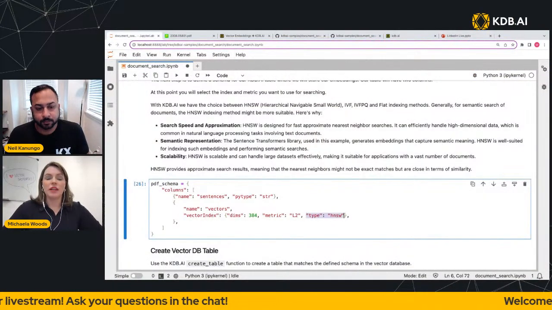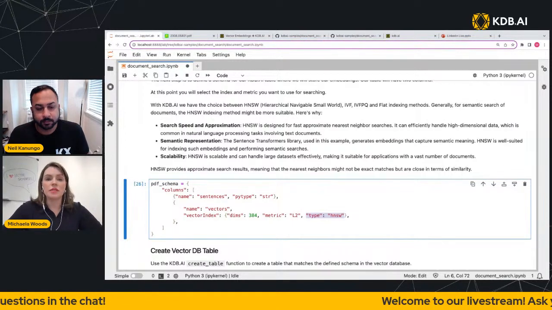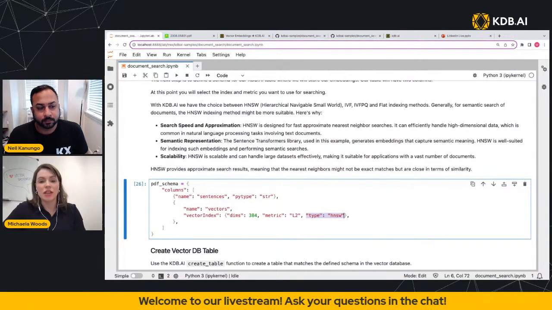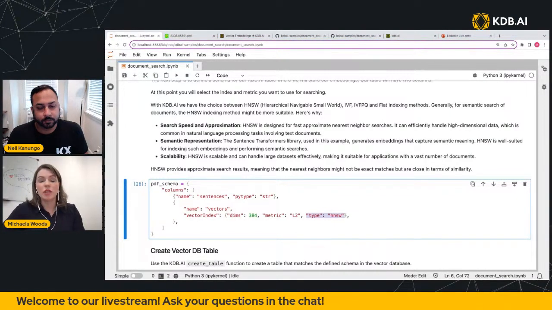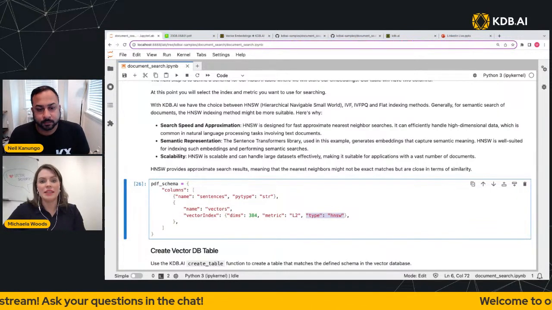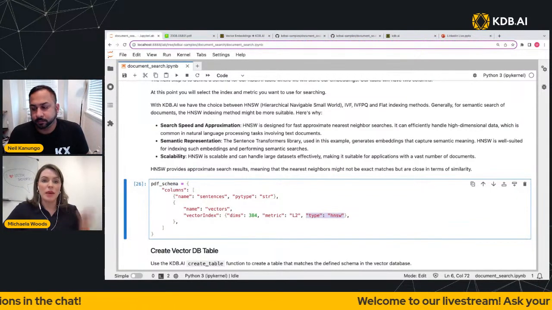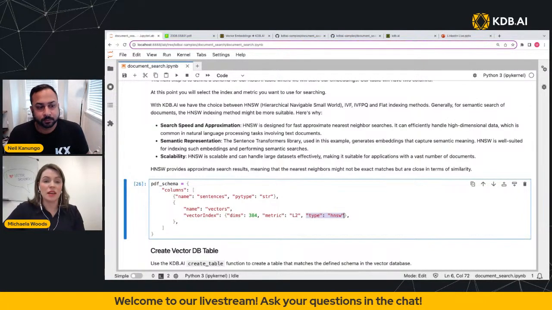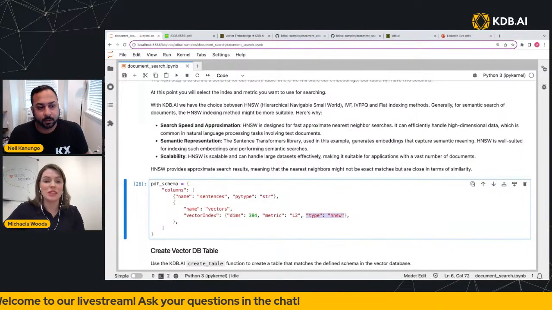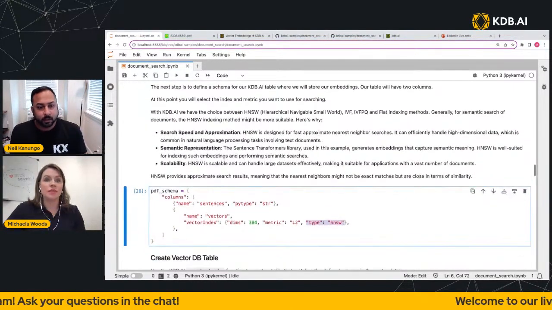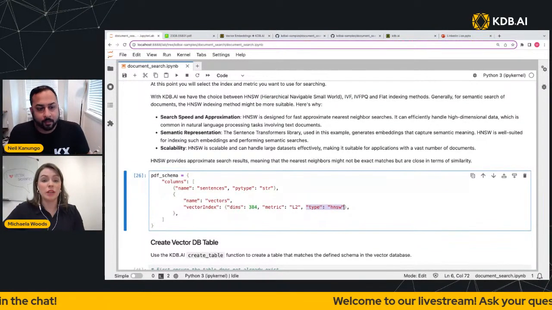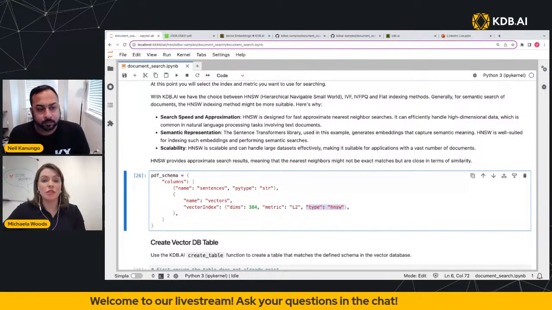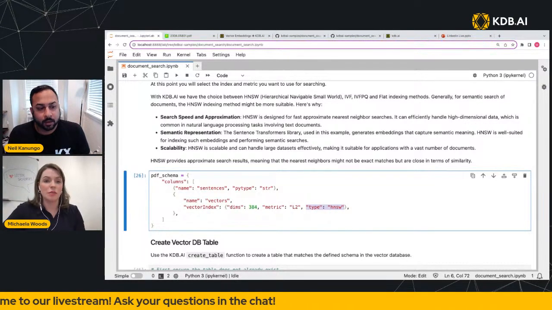And then the type here finally is the type of index. So there's a number of different FAISS Facebook similarity indexes available. So we have HNSW, IVF, IVFPQ, and flat indexing methods. So depending on which one you want to try or use, we're just going to start with the HNSW one here today. It's pretty good at performing semantic search on text data. And the performance is pretty good. It doesn't do an exhaustive search like something like flat would do, but it does yield pretty good results in pretty fast time and low memory usage.